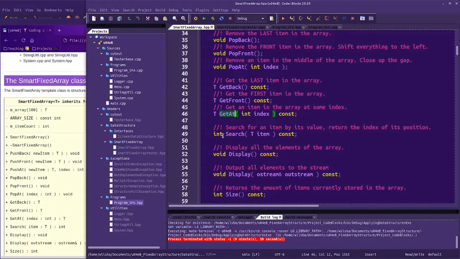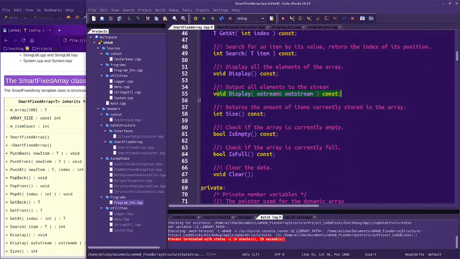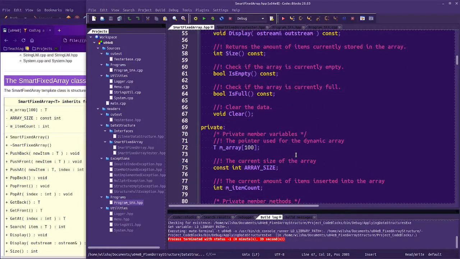Then there are other functions that might be useful, such as searching for an item. So instead of passing in an index to get the data, we pass in the data and say, is this in the structure? And we return the index if it is. We also have display. We can output the contents of the structure out to the screen or to a different stream. We might want to get the size, how many items are stored in the structure, whether it's empty, whether it's full, and a function to quickly erase everything. But we'll see that this is going to use lazy deletion.